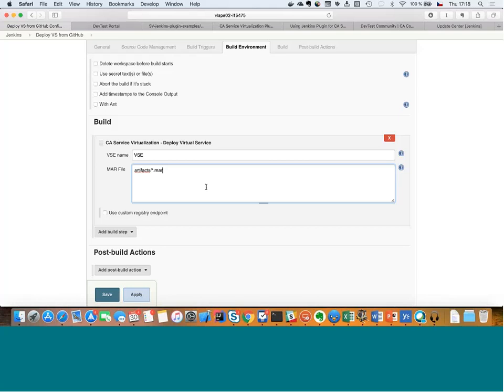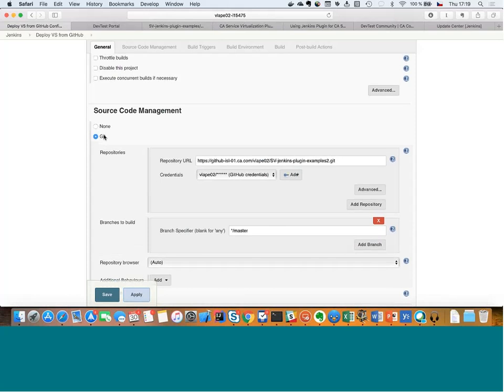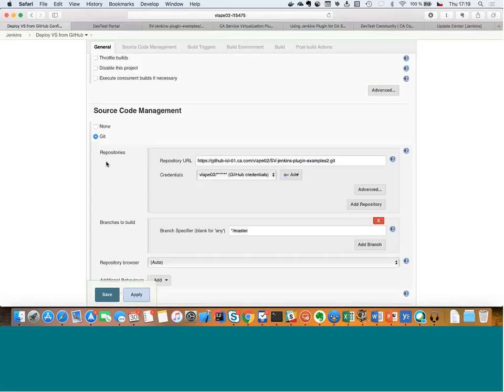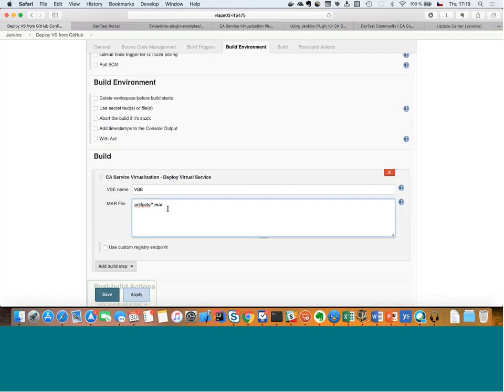You may ask the question how to get the MAR files to the workspace. So typically in Jenkins, you can use built-in support for source code management. Here I'm using a connection to my GitHub repository. So if I switch the tab here, here is a repository with the MAR files I have. From here, this job will check out the MAR files, and in this case, if I'm using the wildcard notation, all of the MAR files will be deployed to my VSC. So this is the way to get the files from the repository and deploy them.